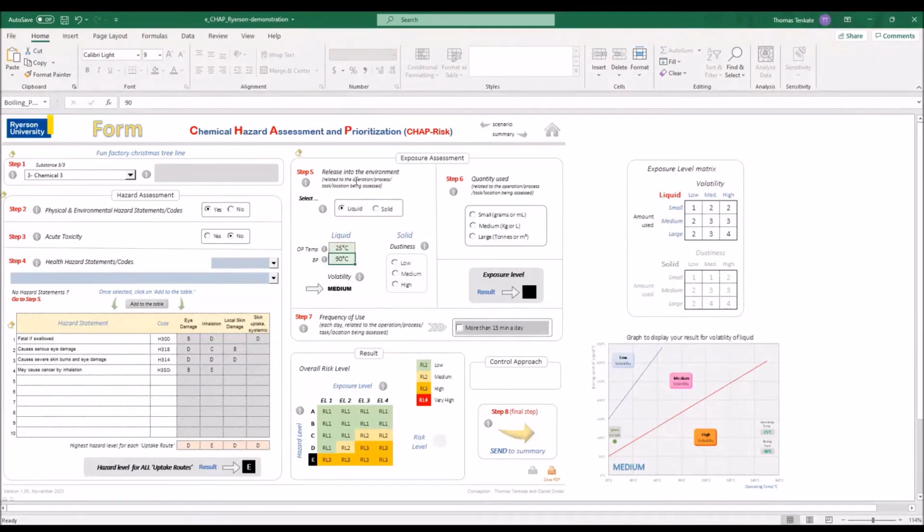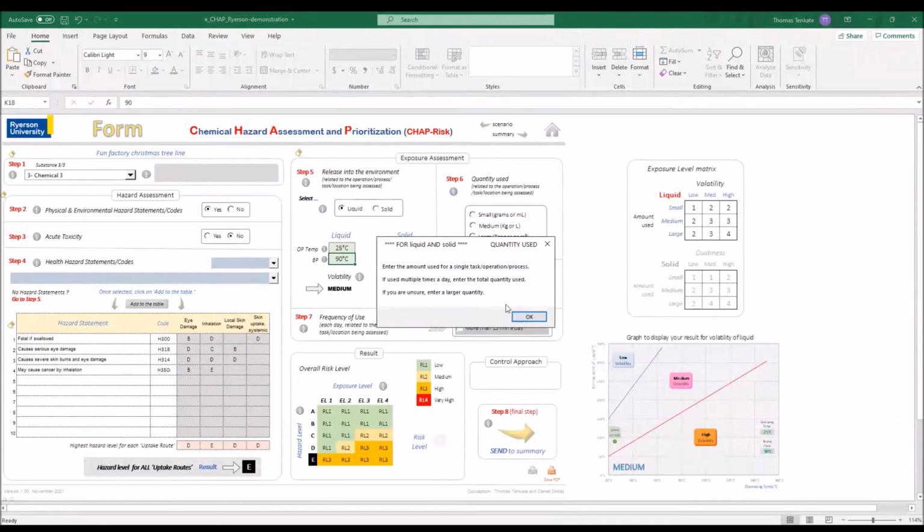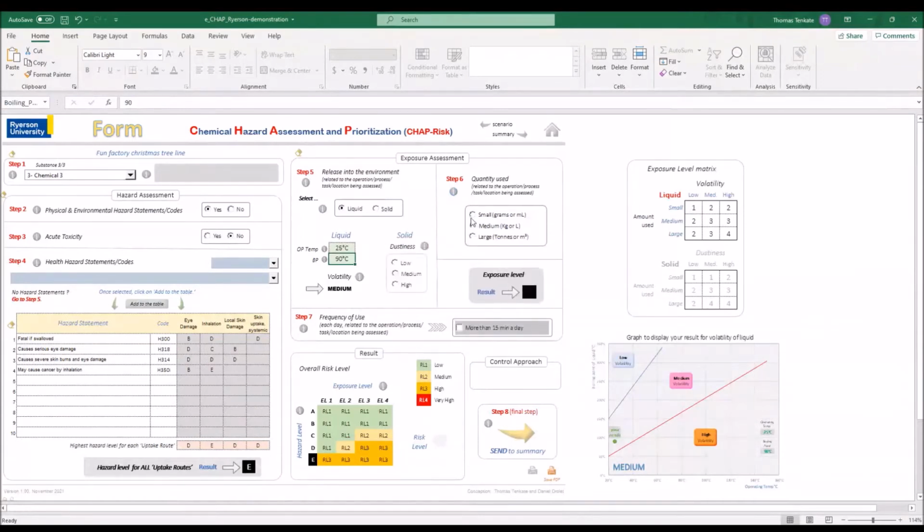So that's step 5. But if it was a solid, it would ask you how dusty the solid is to use, and we've got information about what that means. And then we come to how much do you use? Do you use a small amount, a medium amount, or a large amount? And we've got some detail information about that. So maybe we use a small amount of this product, and you can see its exposure level has come out as an exposure level 2 out of 4.